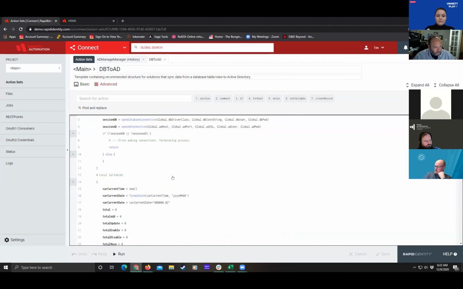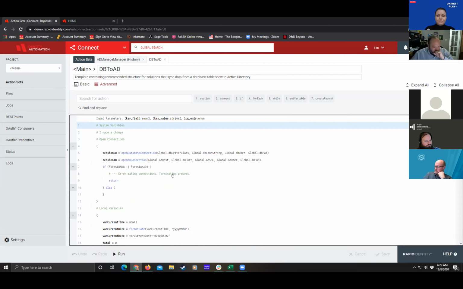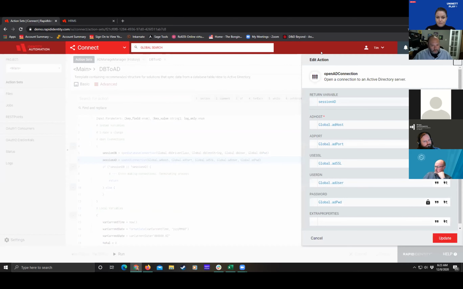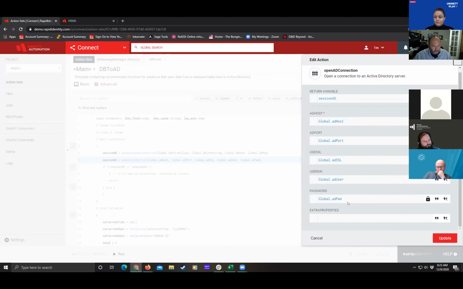All right, so just to kind of give you an overview of this particular action, I'll set some concepts for you. First of all, when I click on an action in here, or I create a new action here, what it prompts me to do is provide some variables for it, right? Some input properties that action needs. So this one, for example, is opening a connection to Active Directory.